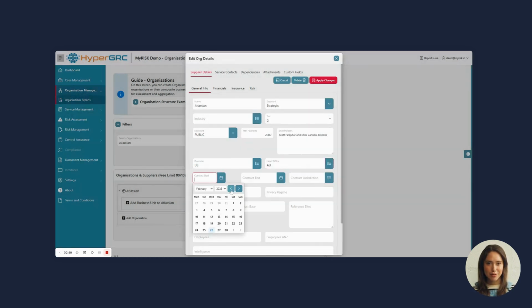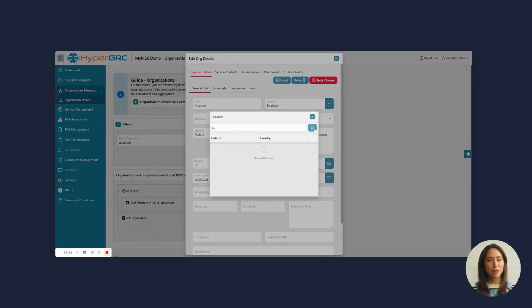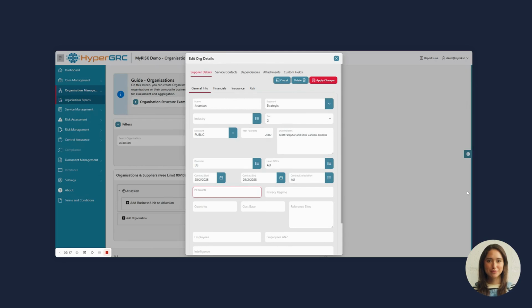Now let's add the contract start date as today and the end date as being in 3 years' time. The contract jurisdiction is probably going to be Australia, as that's what we usually try to do. Now let's add the number of PII records and the privacy regime. In this case, again, it will be Australia.